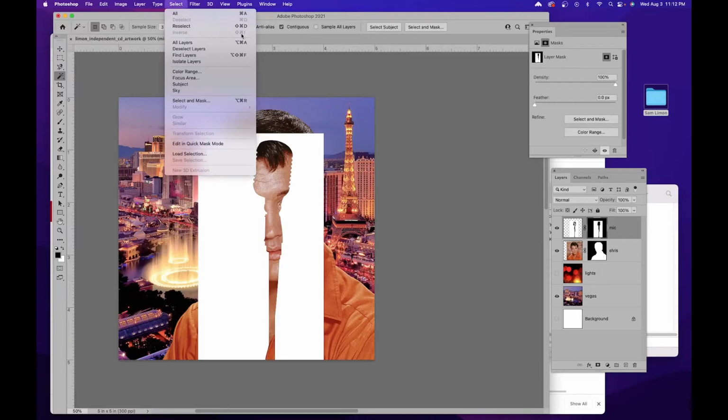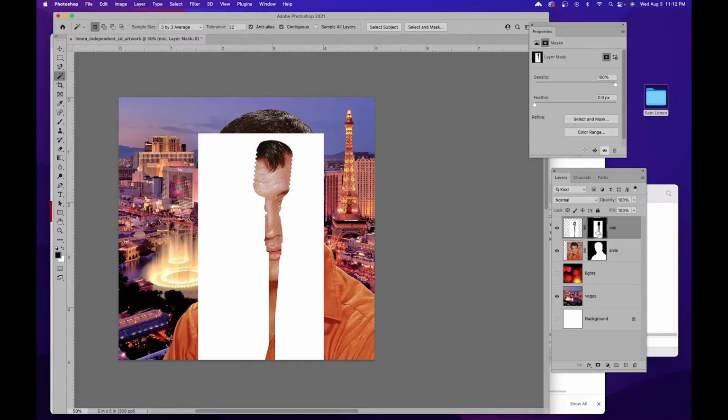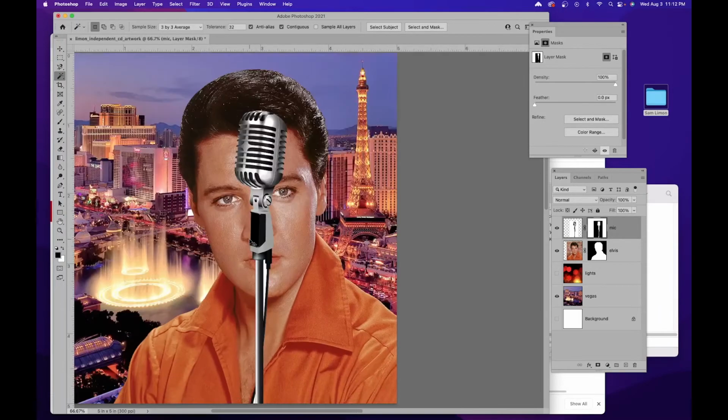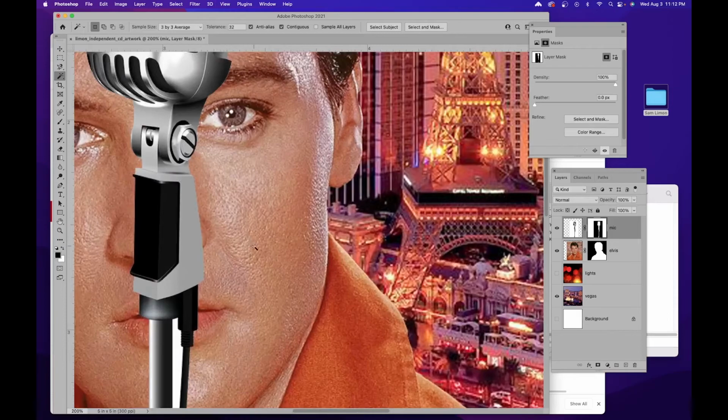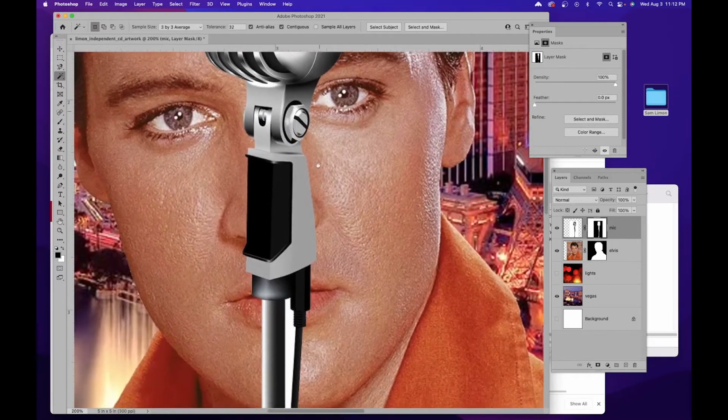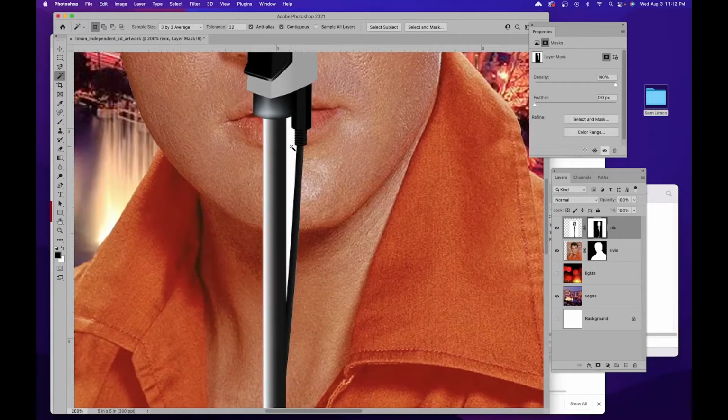It doesn't let me actually. So let's do Command or Control I, and that does the inverse of it. So it's going to show the mic and hide all the white around it. Now if we zoom in a little, Command plus, like I said, we can tell this is fake, but that's okay. And then let's click on this white strip right here.